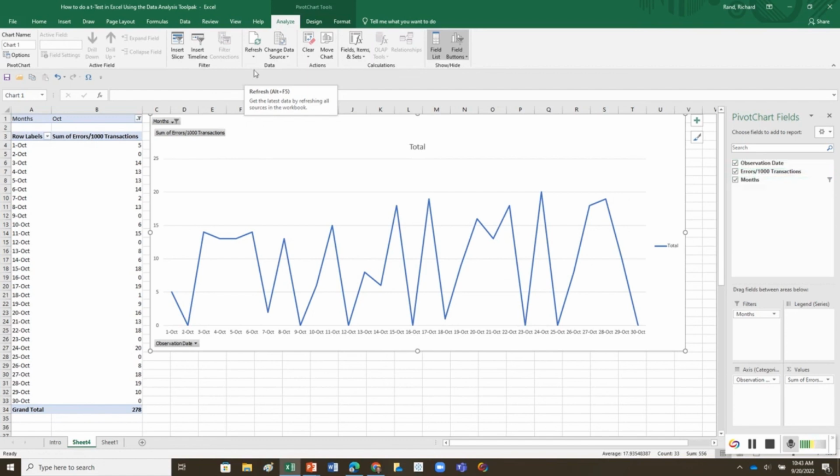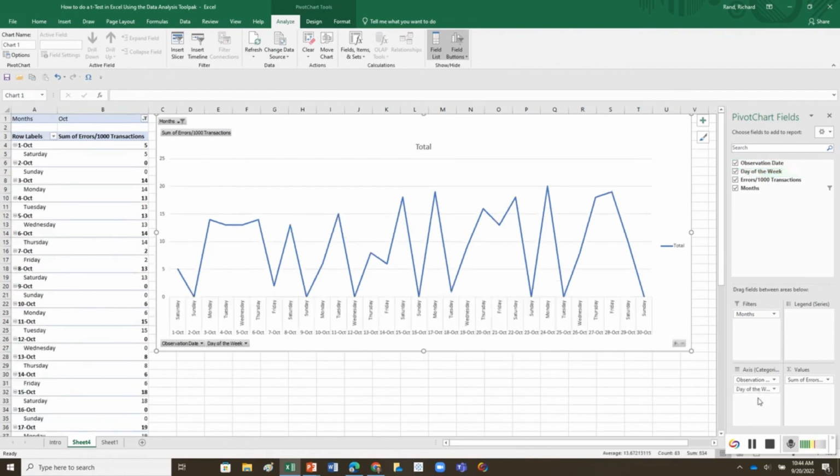So let's go see what happens when I refresh this data. When I do refresh all, you'll notice that over here in column A and B, nothing changed. But look what happened over here in our pivot chart fields. We now added day of the week as a new item. And I'm going to click day of the week, and it's going to put it down here in my axis.